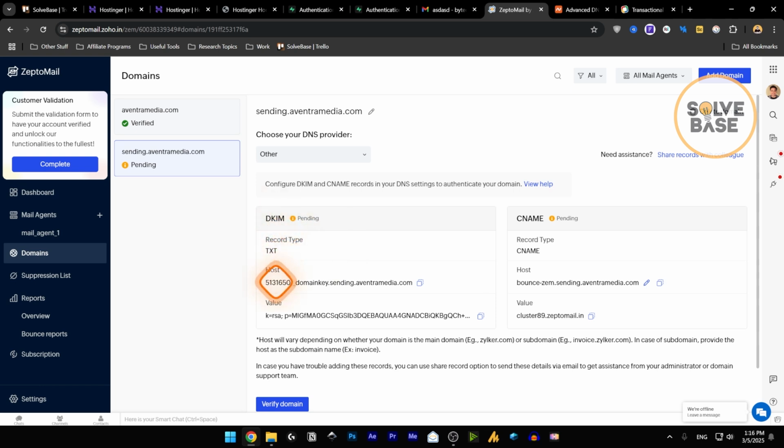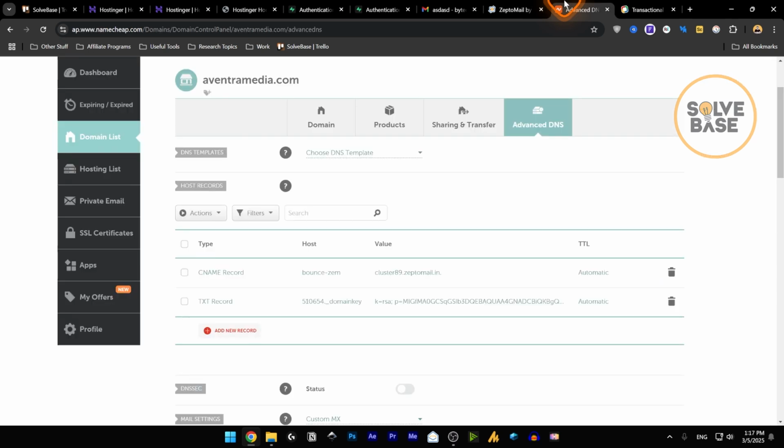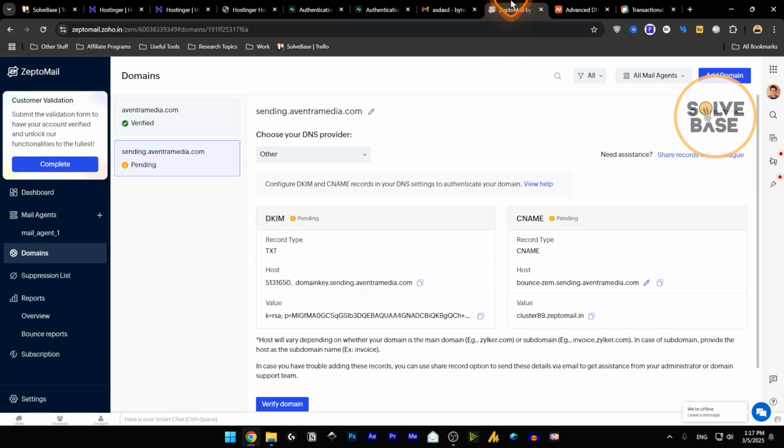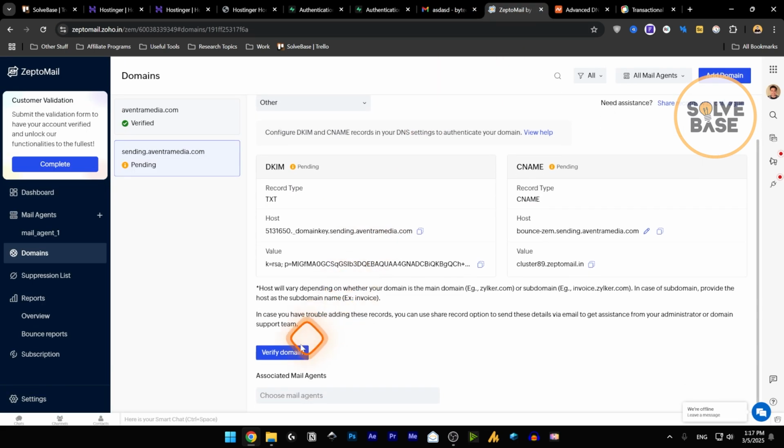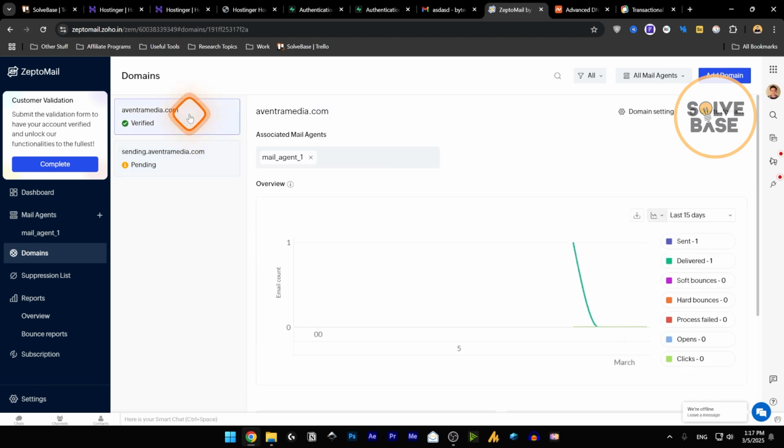You need to enter in both of these, the DKIM and the CNAME record, over to your Namecheap or GoDaddy or any other platform that you got your domain on. So I've got the Namecheap domain. That's why inside this, I've added these two. And you need to wait around 30 minutes and then you can verify it and then it will be verified.